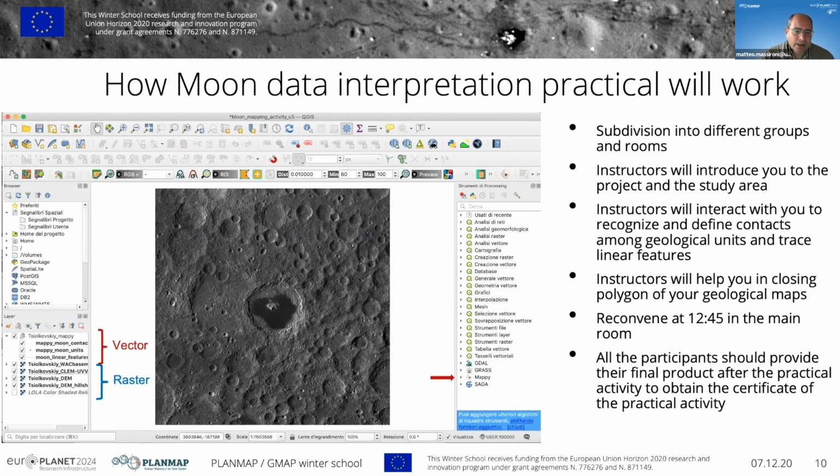Instructors are all very well trained on Moon geological mapping, so they are experts of the sector. They have already done their own geological maps of the surface. They come mainly from Munster, which is the place where the Moon is studied most in Europe, and a couple, me and Gloria, from Padua.